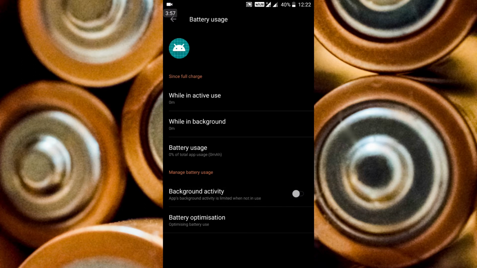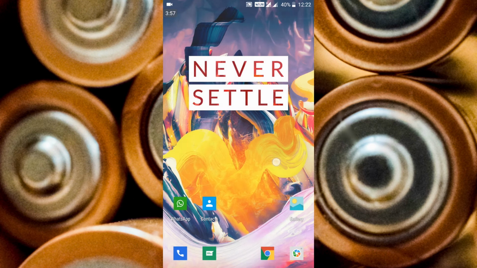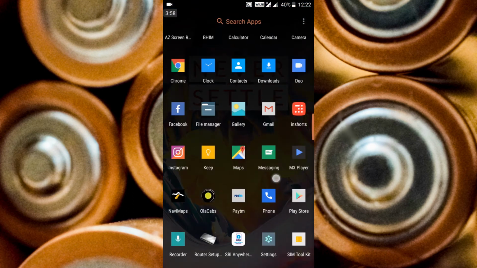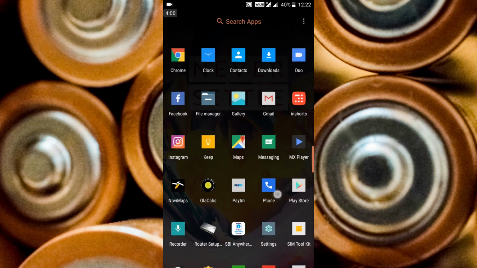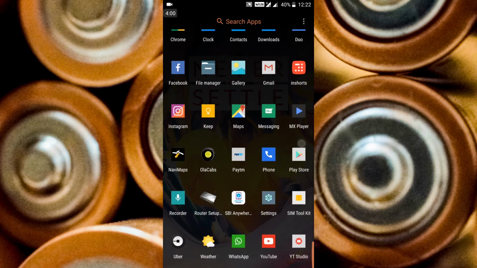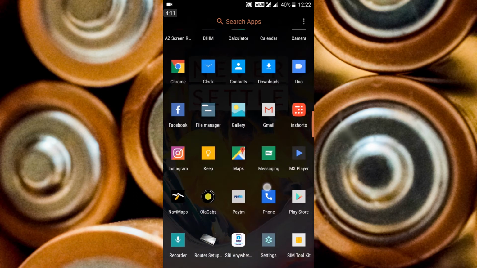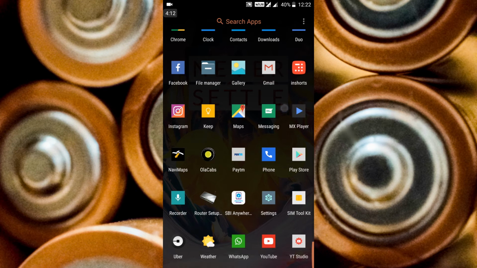So I use it rarely, and whenever I am using it, I need this app to be running in the background only when I'm using it. So when I'm not using it, why would I enable it to run in the background? See, first of all, I don't trust any of these apps out there in the market.